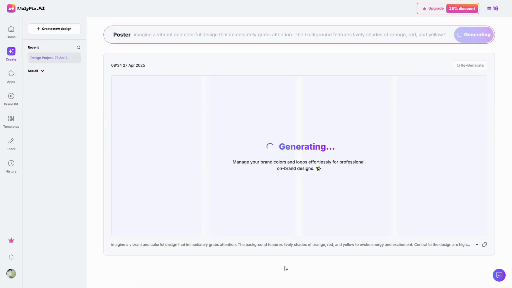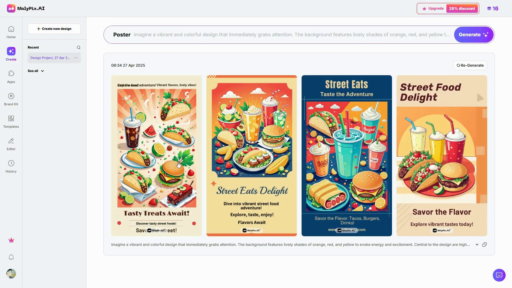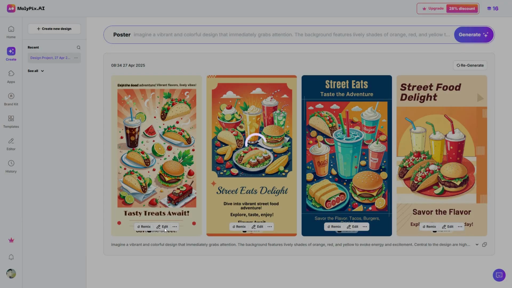Okay, so the generation process has started. As you can see, we have got 4 different designs and all of them look simply amazing. I have to say the designs are really impressive, and the best part is you can also remix this design with something else. You can also star it, dislike it or download it if you like it, and you can even edit it, which is amazing. So for example, if you want to change some specific things on the image, you can also do that. Just click on edit.